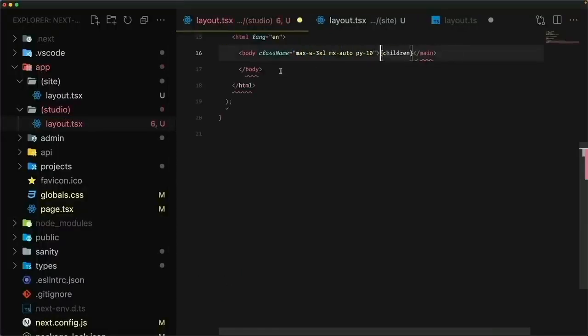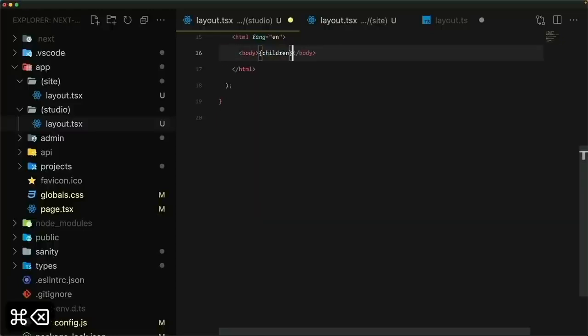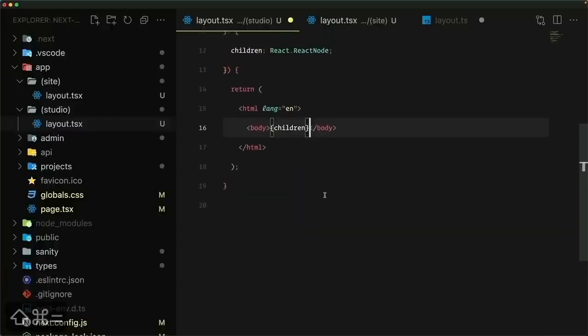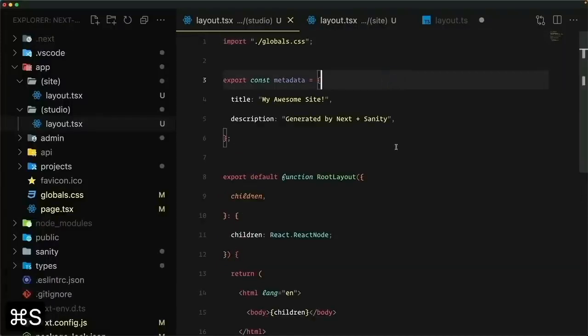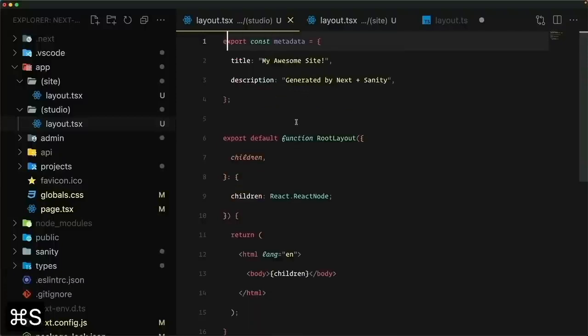Okay, and this main right here, all of our classes, that's going to be this studio layout. And I believe I don't need the next link at the top anymore. Yeah, and that's it. We actually don't need the globals.css here as well because the studio comes with its own styles. All right, so we can start moving everything over into the correct locations.